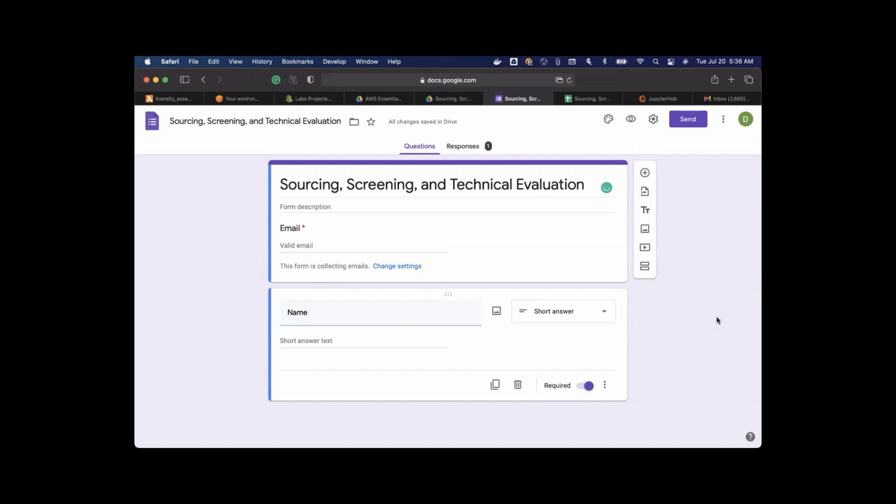With respect to sourcing and screening, typically we post the JD on job sites such as Naukri, Monster, etc. And then we reach out to the candidates who have applied for those jobs and we capture that information. That information can be captured in a more structured and streamlined fashion using Google Forms.